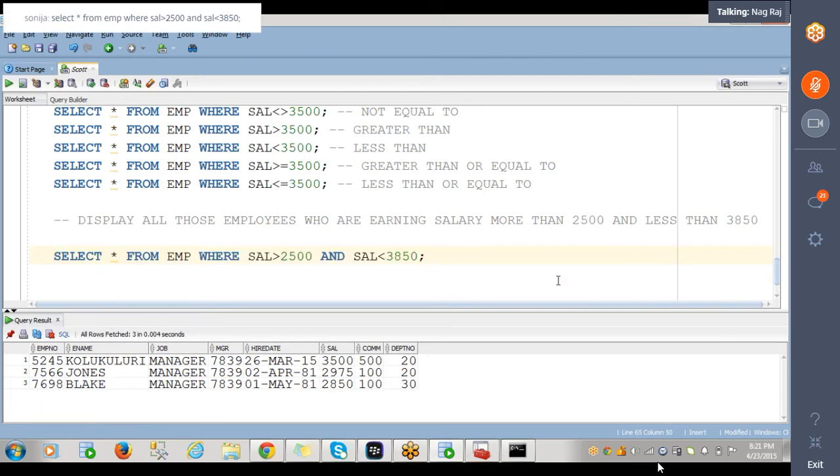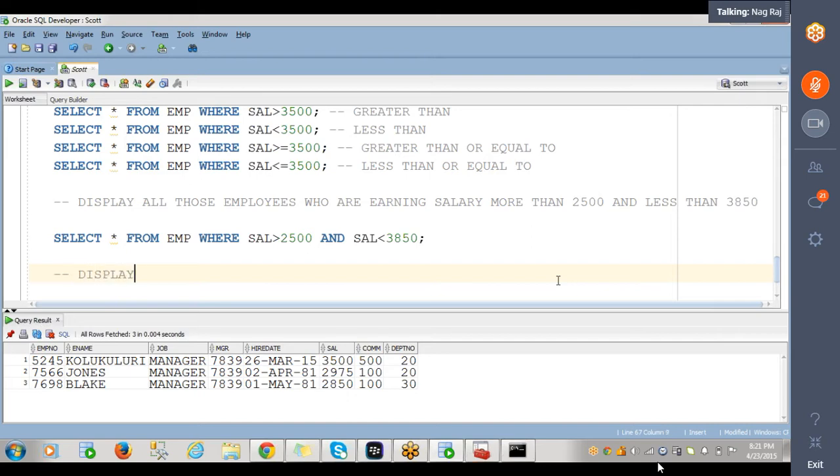See, here you are using a relational operator as well as a logical operator. Okay. Now display all those employees whose salary is between 1,500 and 2,500.